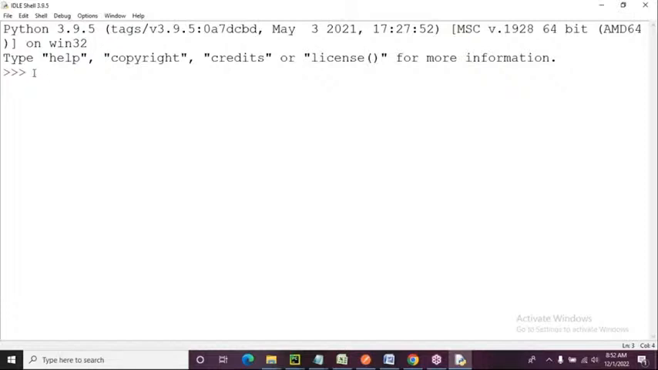So how to write Python variables? You just say a equal to 10. Suppose I said a equal to 10 and I press enter. When I type a, what is the value of a? It gives me 10. I say b equal to 20.2. Anything with a decimal is called a float variable in Python. If I check the value of b, it gives me 20.2.